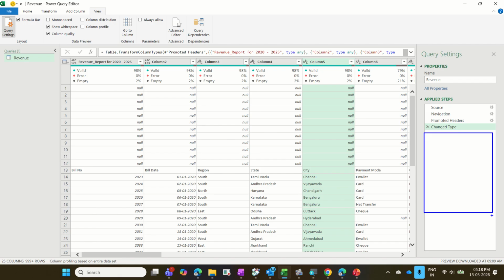Suppose I am adding new data tomorrow. This data is only till 31/12/2025. Now I am adding January, February and March months also. Whatever steps you did, they will be automatically applied to your new data also. So there is no need to redo it every time. It is automated here. Once you do it, it is automatically applied to your entire database.